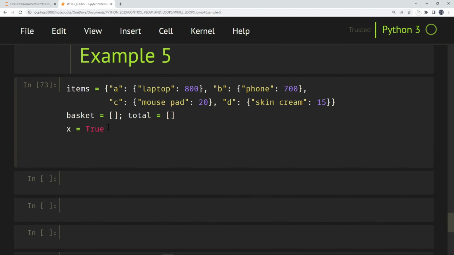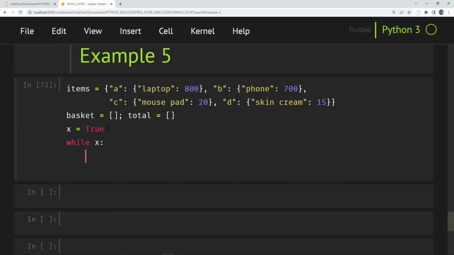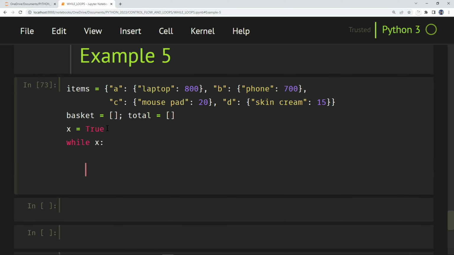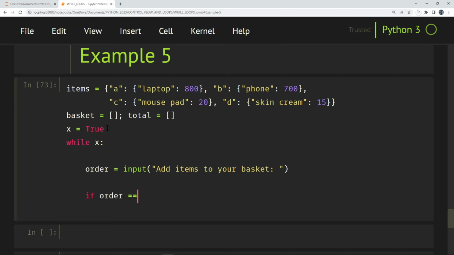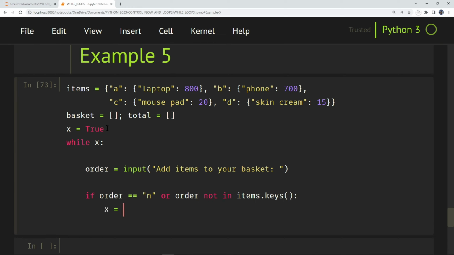So what we'll do is have while X is true. So note we're not using a number here, we're using a boolean. And then we have order equals an input. So we're going to get an input from a user: add items to your basket. Okay, and then we'll have if order is equal to n, or order not in items.keys, then we'll do X equals false, and we'll do print end session. We'll just call it that.